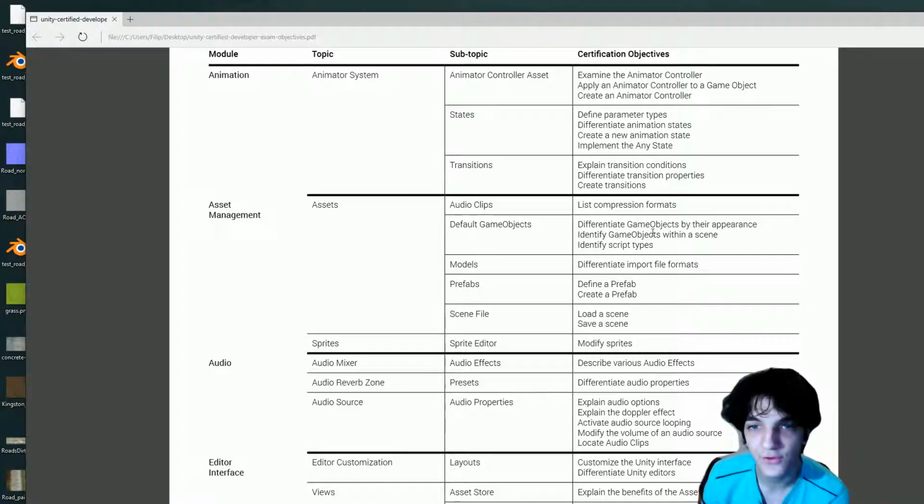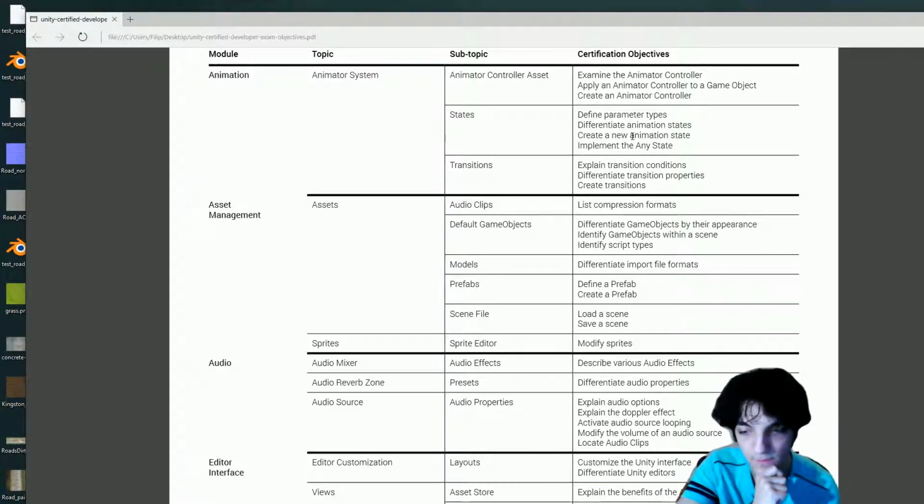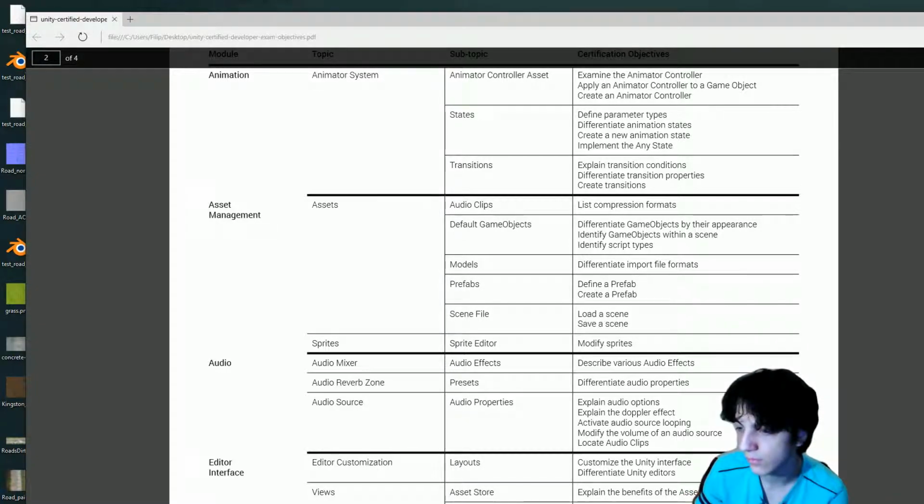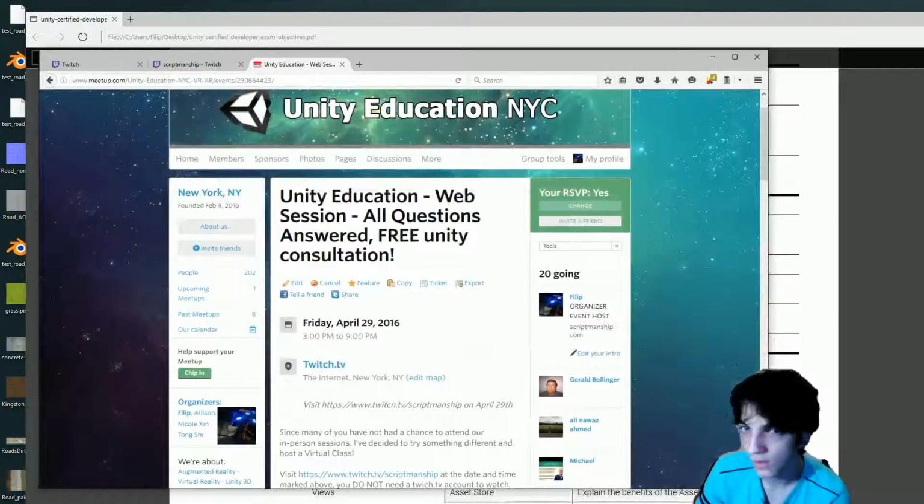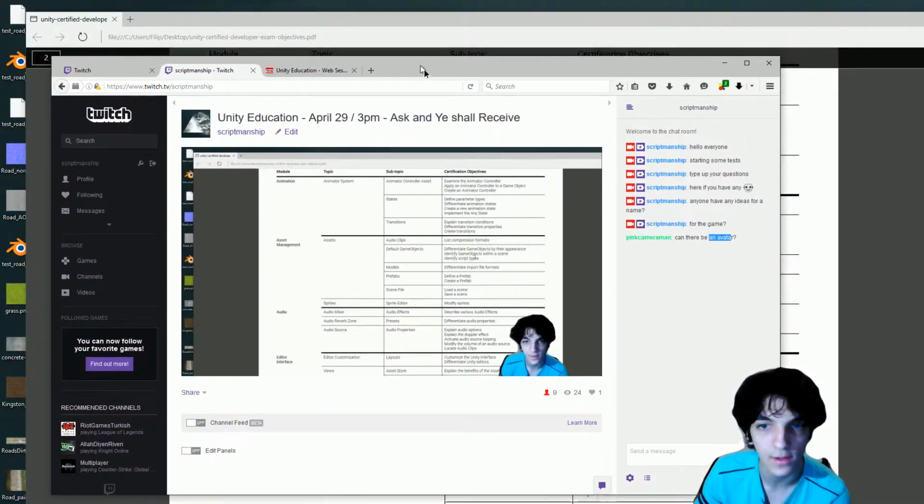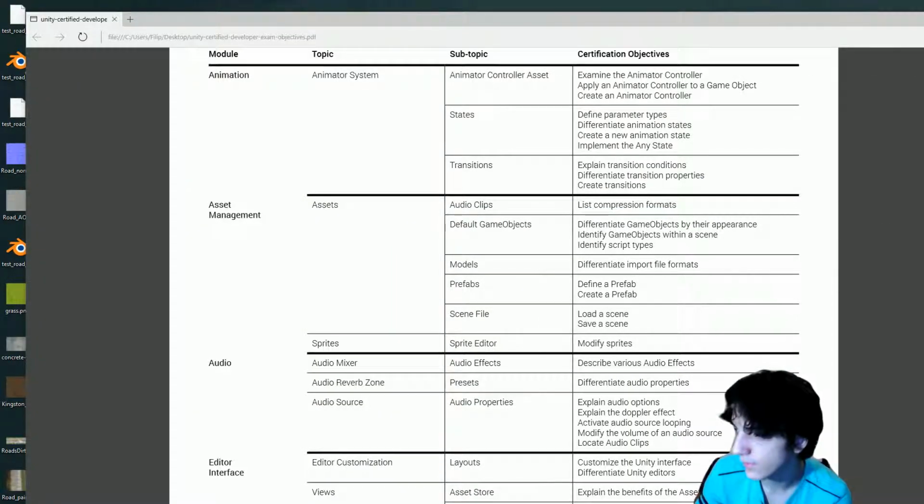And differentiate game objects by their appearance. I think what they mean by this is the little icon that you can put on a game object. Again, we will cover that. If any of you have another note on that or something like that, feel free to chime in.